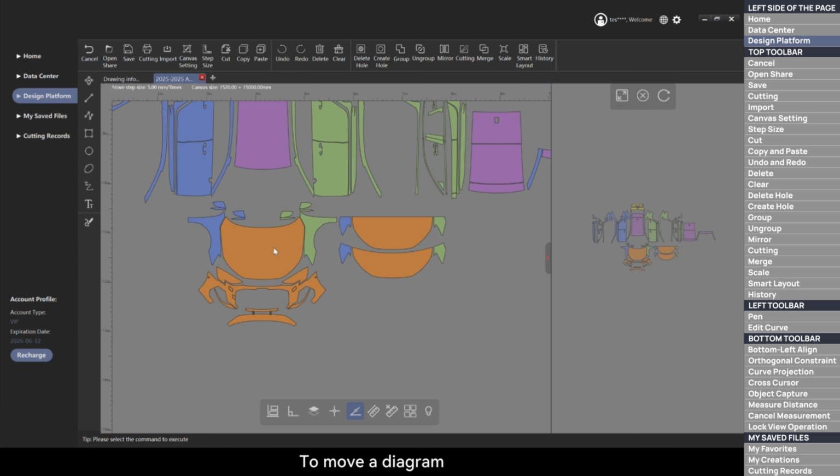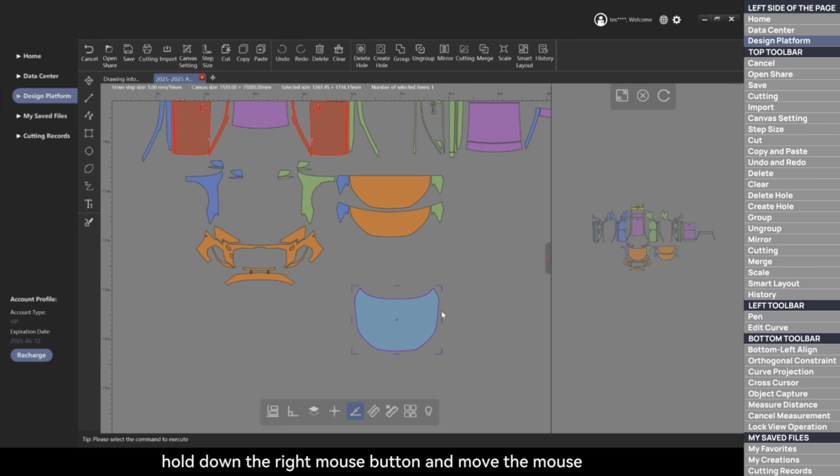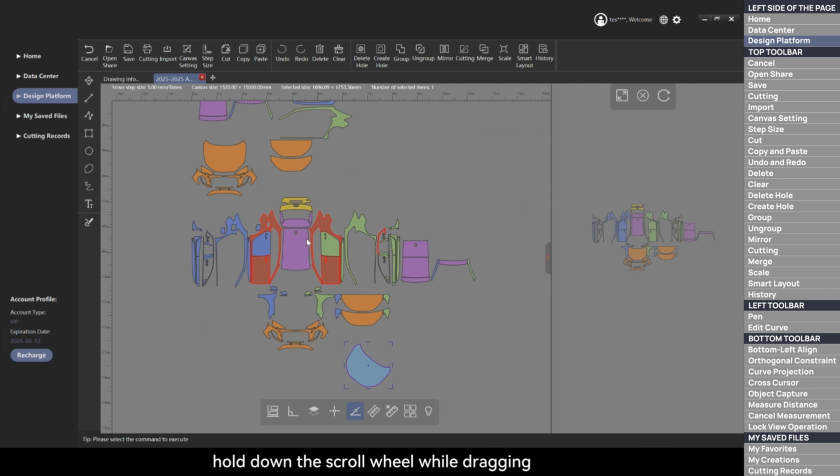To move a diagram, select it and hold down the left mouse button while moving the mouse. To rotate the diagram, hold down the right mouse button and move the mouse. To move the entire canvas, hold down the scroll wheel while dragging.